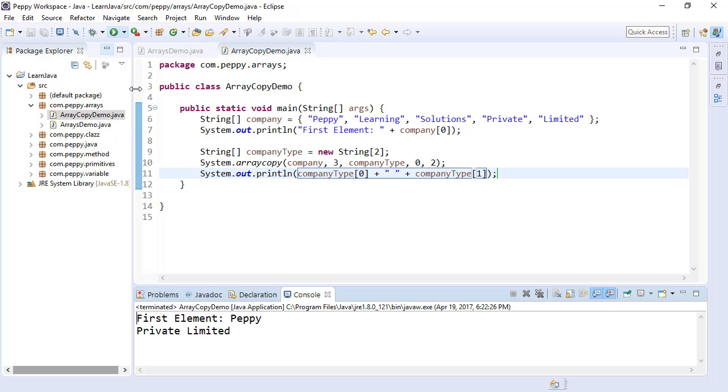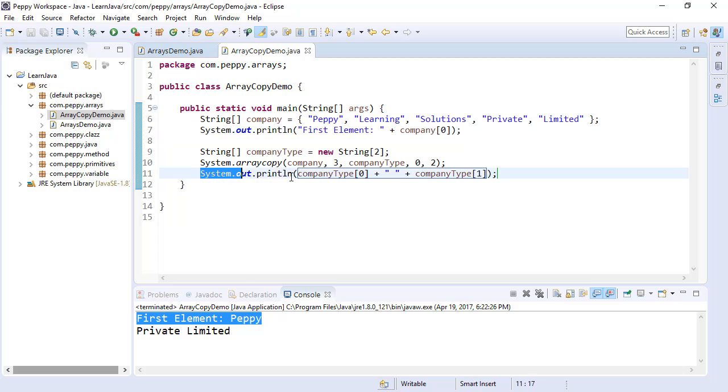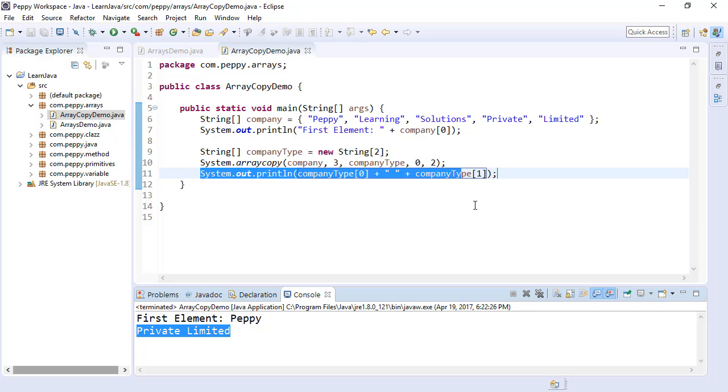Run the program. Now you can see the first element is private, which is mentioned here, and the second one is limited. You can see here, private limited. This is how you can copy an array.